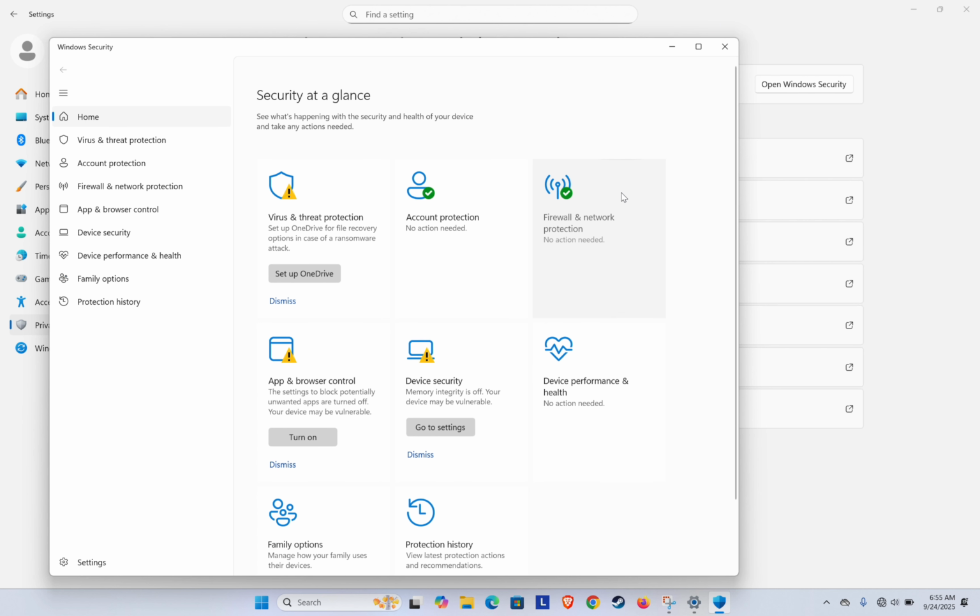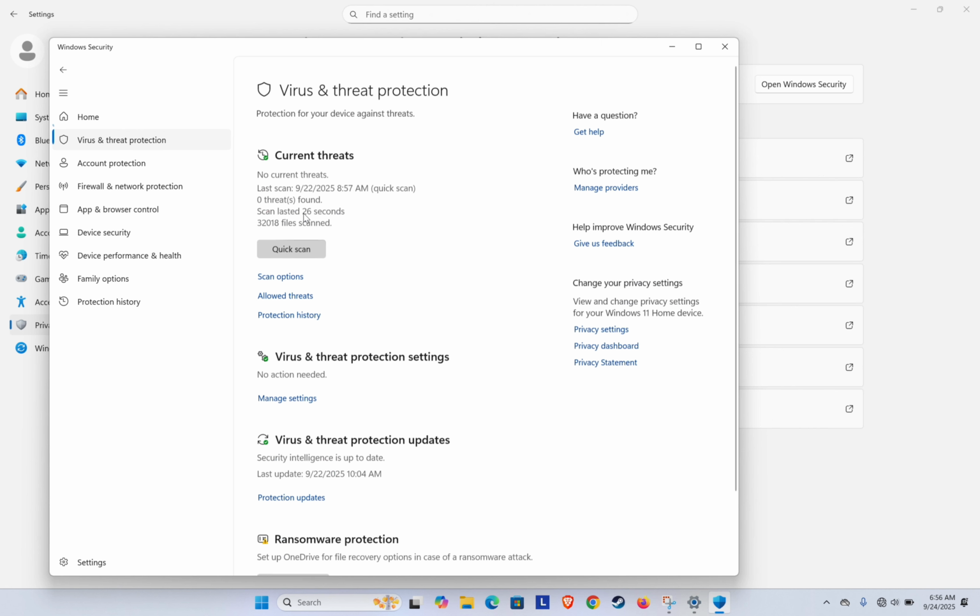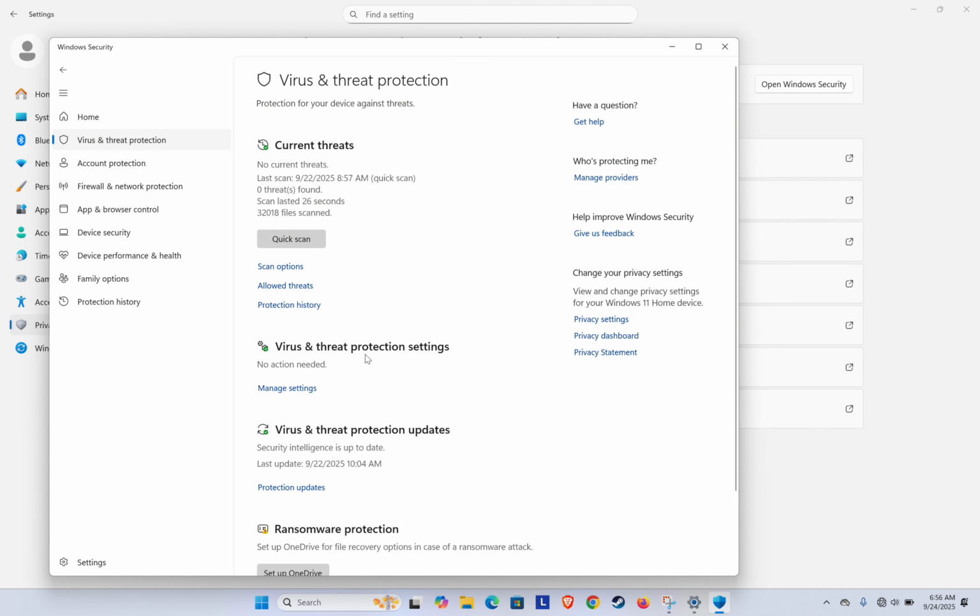Here you'll see your protection status with a green check mark if everything is active. Select Virus and Threat Protection. Inside, scroll down to Virus and Threat Protection Settings and click Manage Settings.